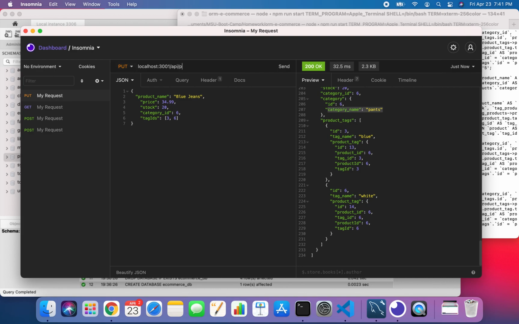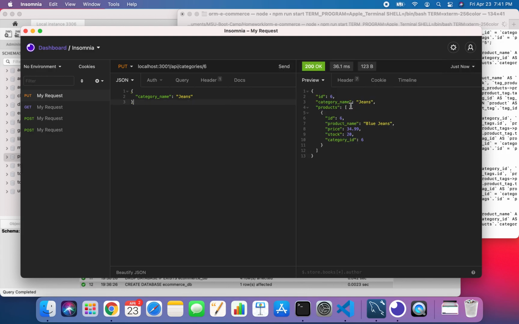We'll go and update a category first. Categories. And this one again is just the category name. So we say category_name, oops, underscore. And we say, instead of pants, we want to call it jeans. That's our new category name. So this one again requires an ID. So this is ID 6 or category ID 6 for pants. We're going to change it to jeans. Say send, now it has been changed. So blue jeans has now been put into jeans.